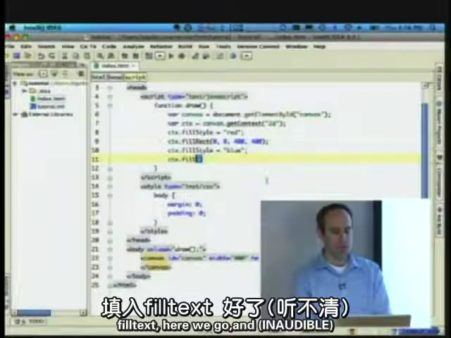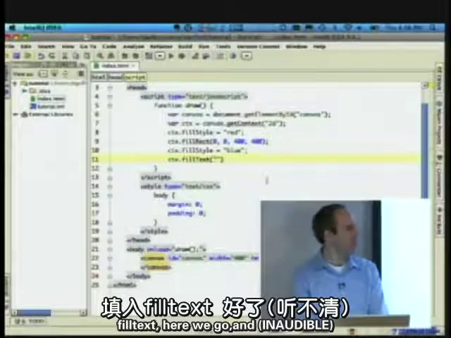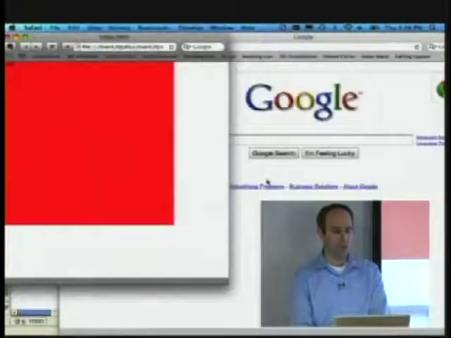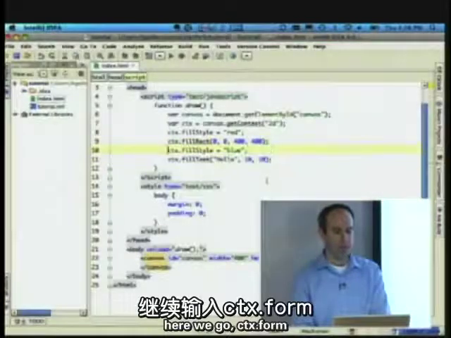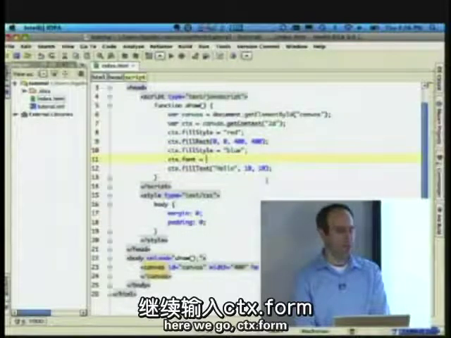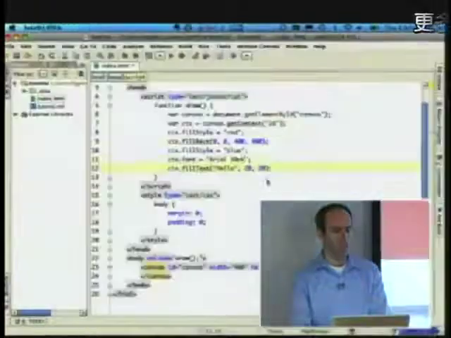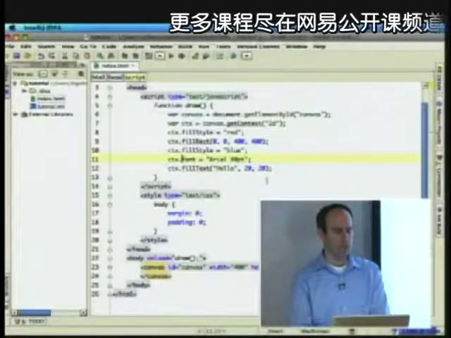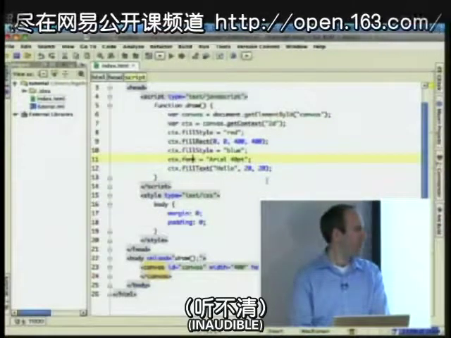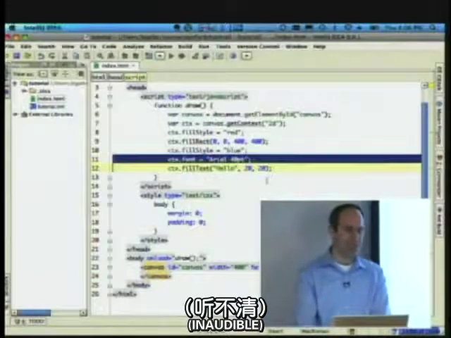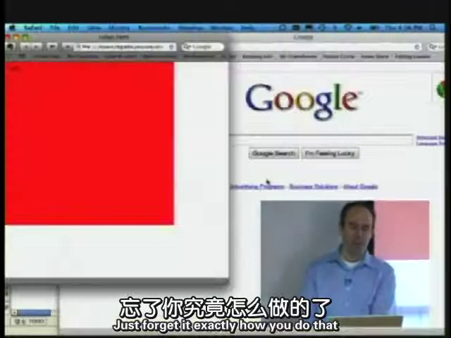But you can do things like fill text. There we go. Fill text takes the text first, right? Next one. And there you go. And context.font. Remind me what the font style is. We'll look that up later, but you can set fonts on it too. I just forget exactly how you do that offhand.